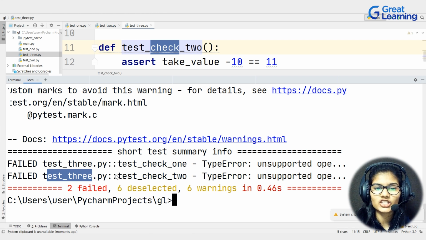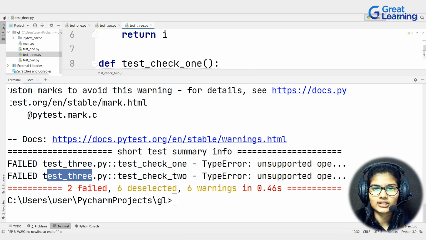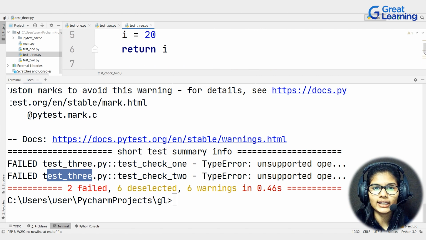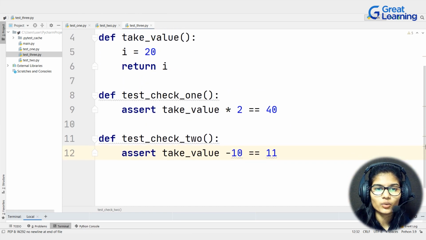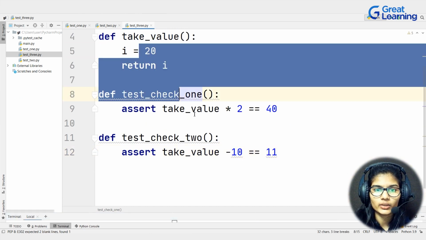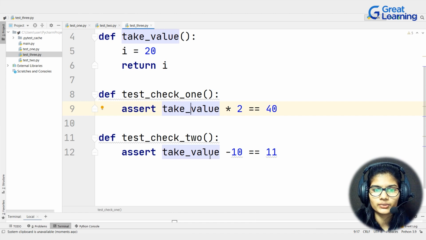In both of these, it is showing unsupported operands. So it has two failed cases. Okay, how come? One second. Let's go above and check it out. So 20 multiplication. Let me minimize this for a while. So take_value I is equal to 20, return I, that's completely okay. Test_check_1, take_value 2, assert take_value minus 10 multiply 2 is equal to 40. Check 1, check 2. Oh, I guess that's completely correct. I did not find any sort of issue right here.